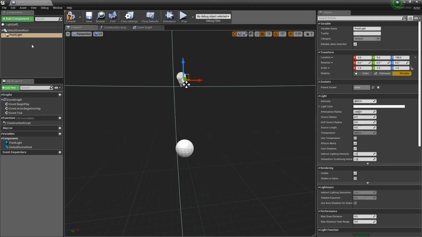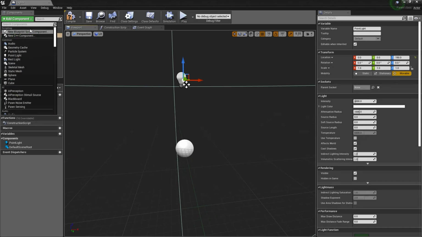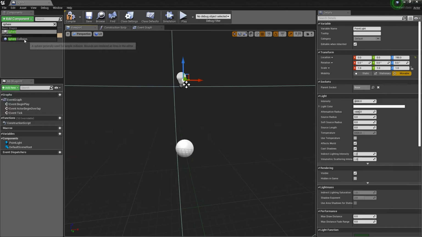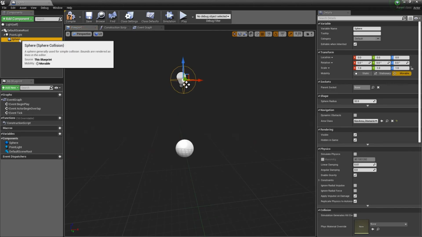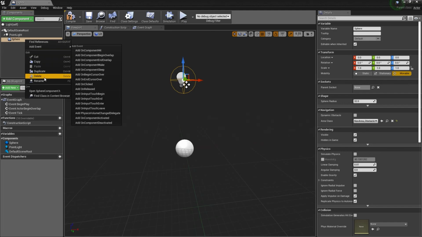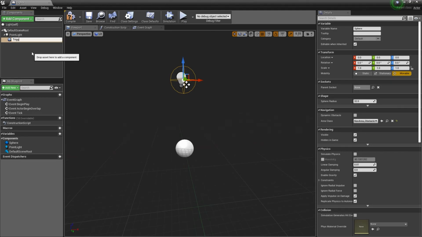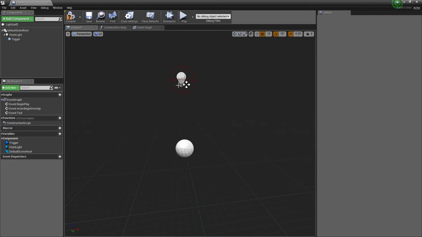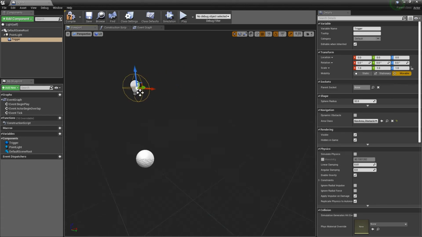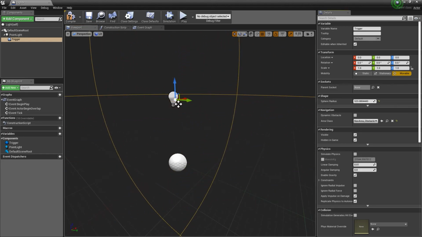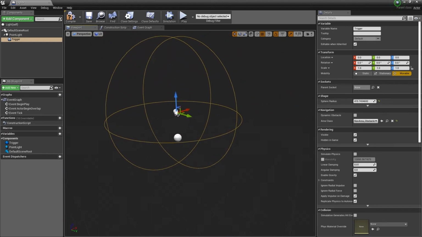And next what we need is a capsule. No, we're gonna go with a sphere collision, and we'll name it trigger. Okay, so basically when the character walks into this sphere, it will trigger the code that we're about to put in. So first thing we'll do, turn up this radius. Sure, let's start with that.